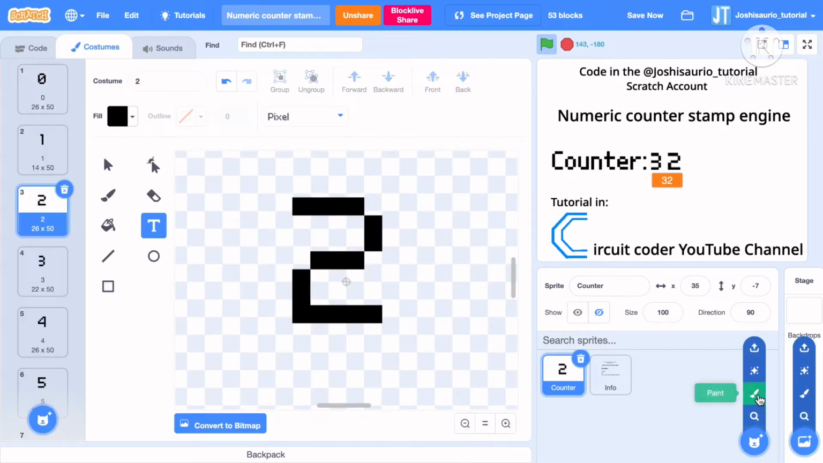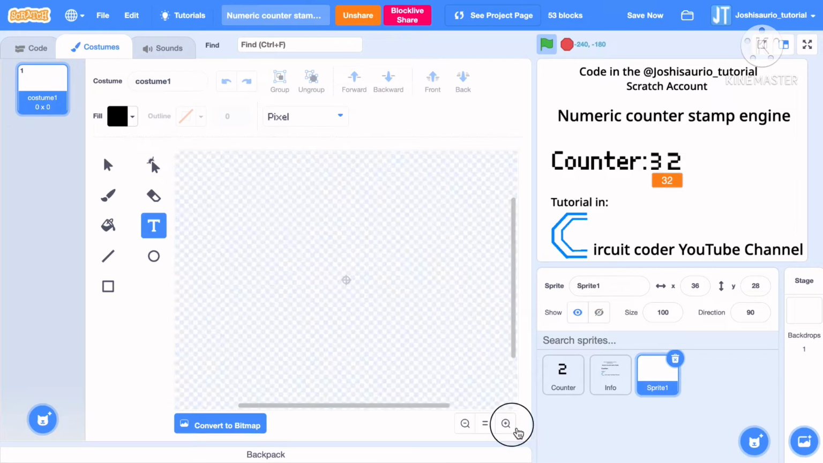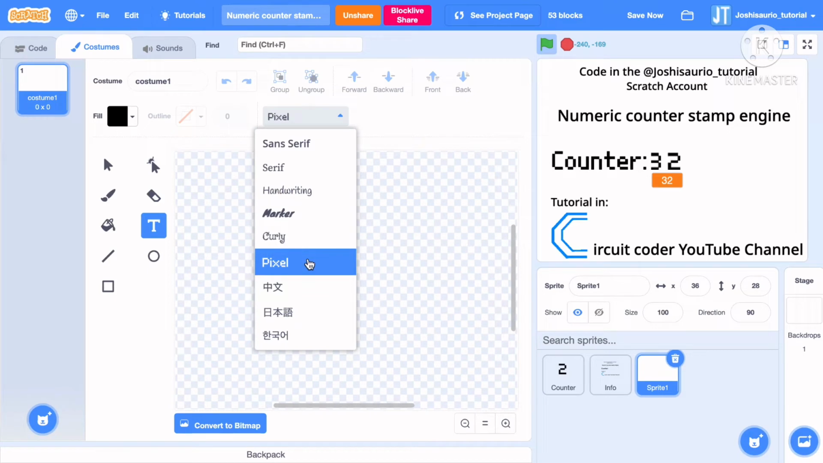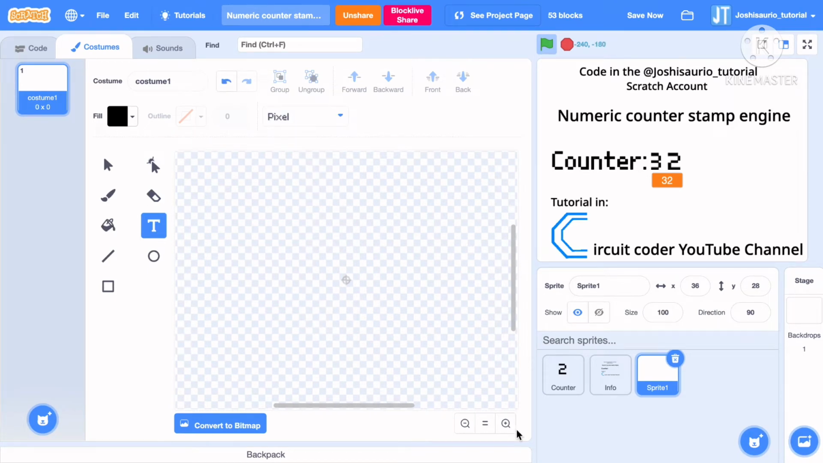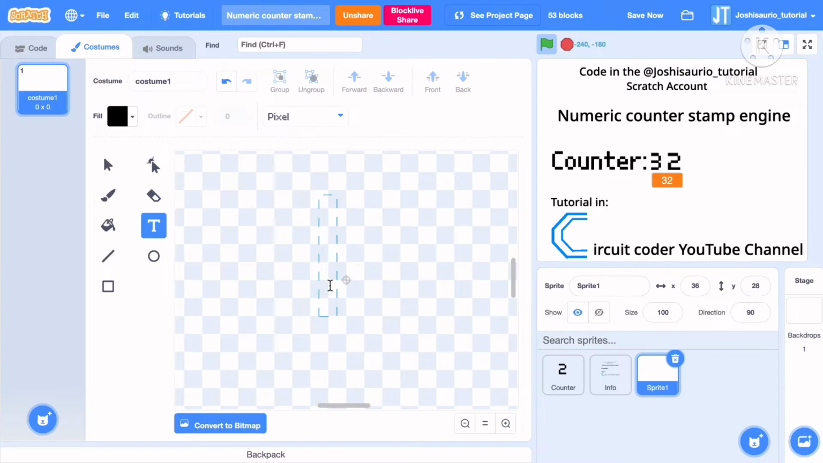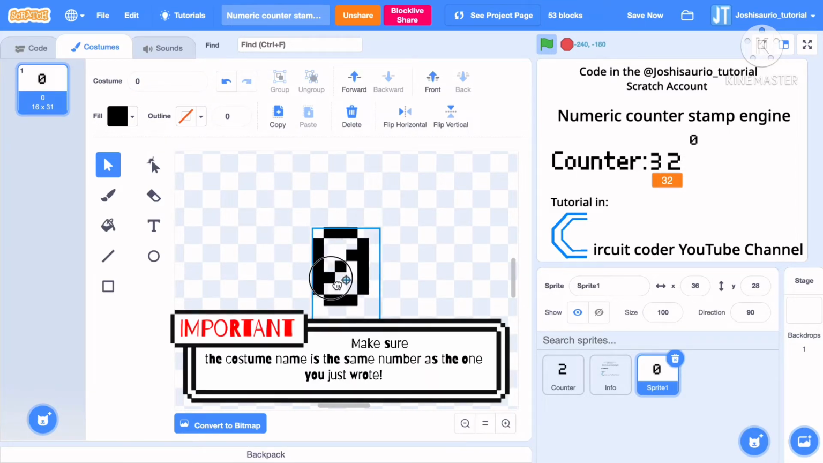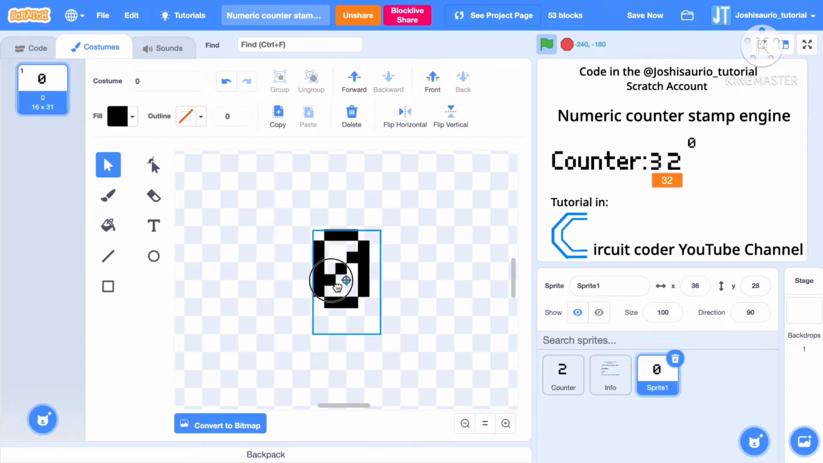Now, I'm going to use another sprite to show you how to make them. First, choose your color and the font you're going to use. In this case, I'm going to use the pixel font. Select text. Now, zoom in in case you need to. And write 0. Same thing here, write 0. And now, move the 0 down to the center. Here, see? Make sure that it's on the center. You should see the center cross aligned with the center of the 0.